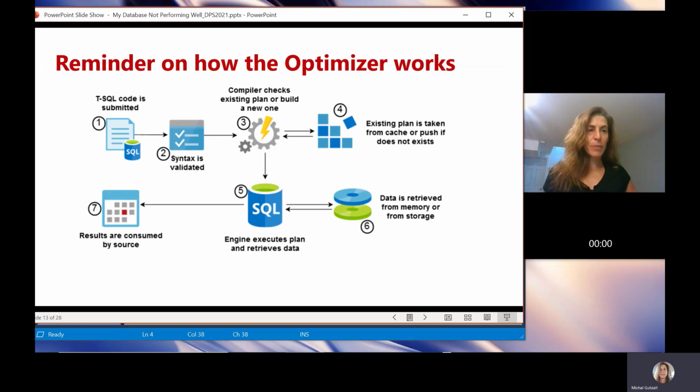So the data can either be retrieved from the cache, which is the best scenario, or from the storage. Bringing data from the storage may be time consuming and resource consuming and may result in performance degradation. The data is retrieved from the storage to the memory if it's not there, and then the results are returned to the requester.